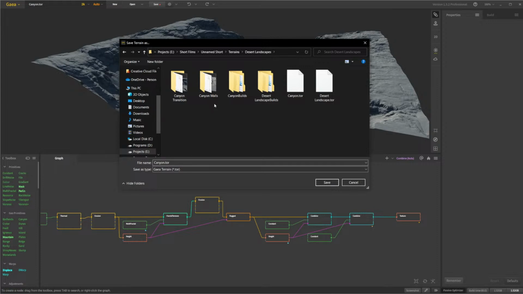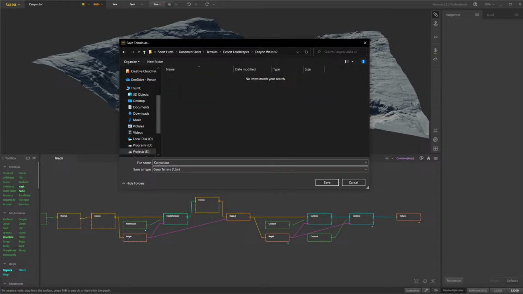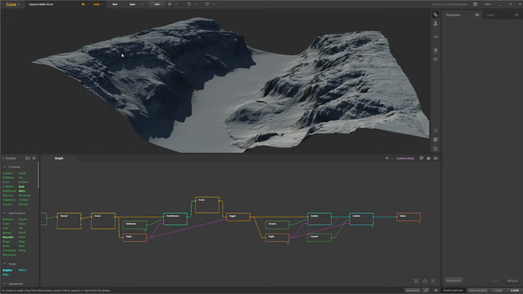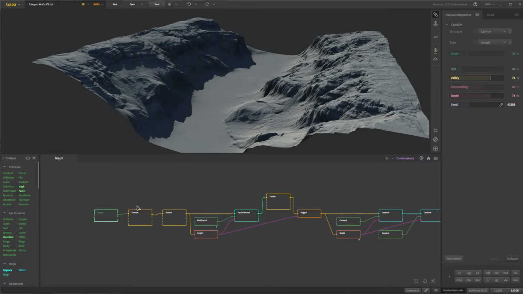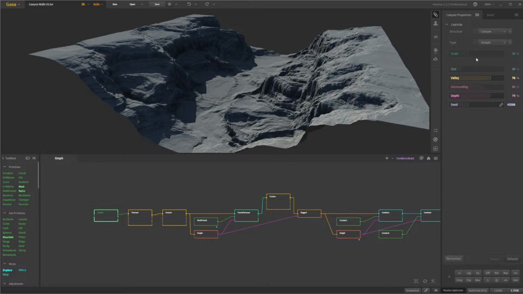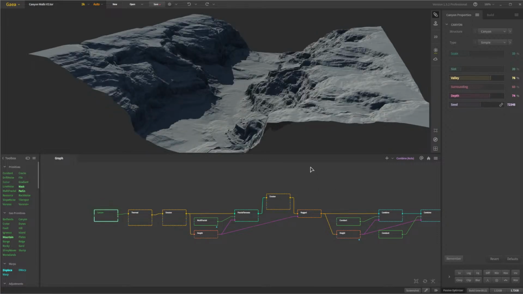And maybe we'll set this in here. Let's do a new folder. Canyon walls E2. Sure. Great naming convention. Let's do canyon walls, v2. And then we can mix up some of these settings a little bit here. So let's go back to our canyon. I like the overall scale and everything here, so I'm just gonna mess with the seed to find something else that I like.